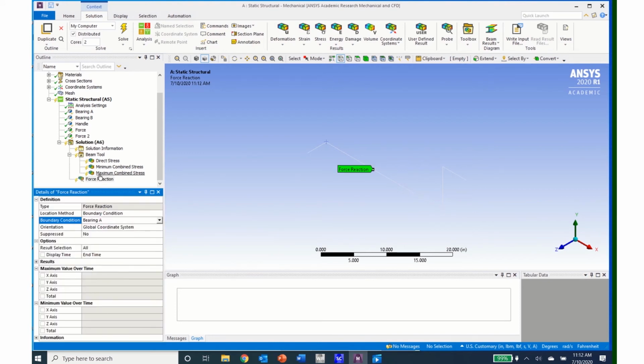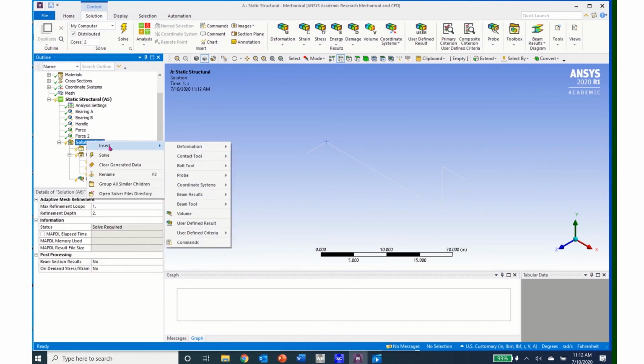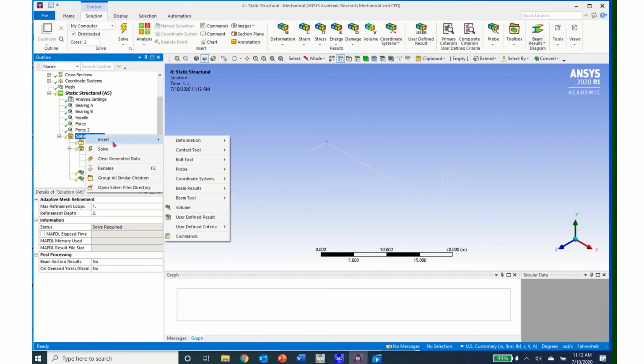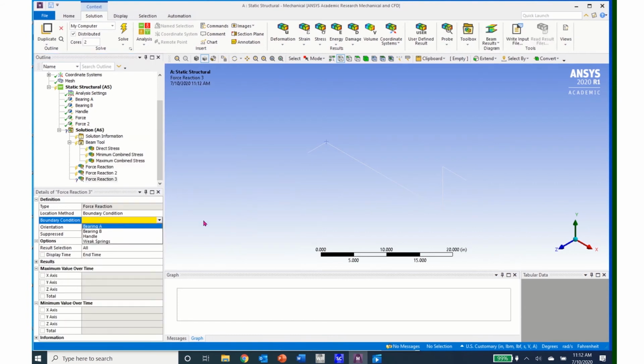I'll do the same thing by coming up to Solution, right-clicking, Insert, Probe, Force Reaction, and now I'll enter in bearing B. And then one more for the handle, so right-click on Solution, Insert, scroll down to Probe, scroll down to Force Reaction, and enter in the handle. I now have the force reactions at the two bearings and at the handle.